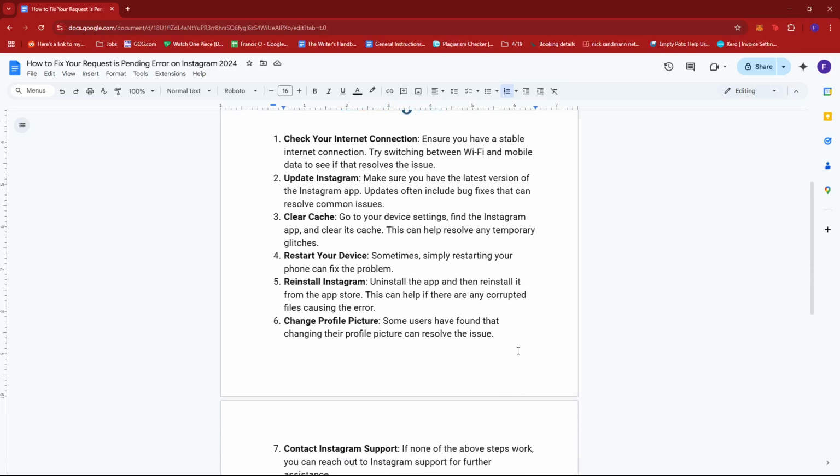Next, you can also try clearing your device's cache. To do this, head to your device's settings, find the Instagram app, and clear its cache. This can help resolve any temporary glitches.